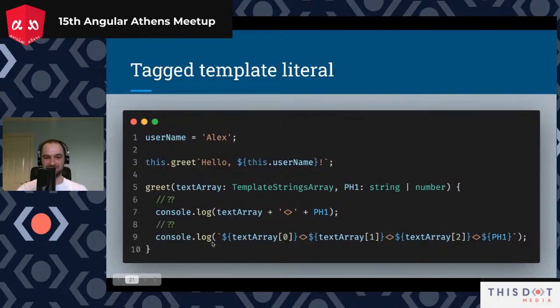So I'll wait 5 seconds, 10 seconds. I don't know, because I've got the answer on the next slide as well. So 1, 2, 3, 4, 5. All right. So this is what it will output.